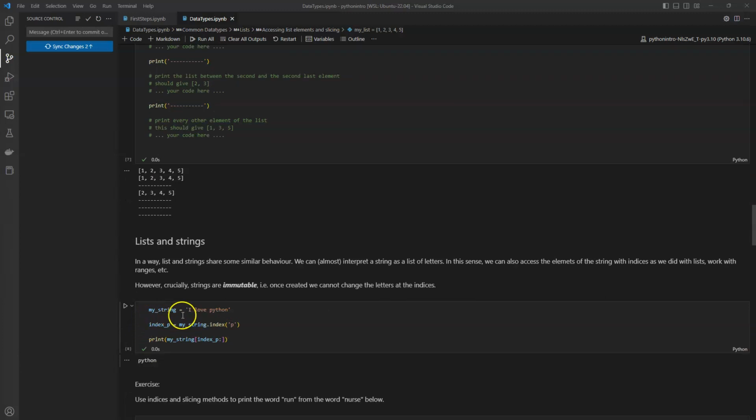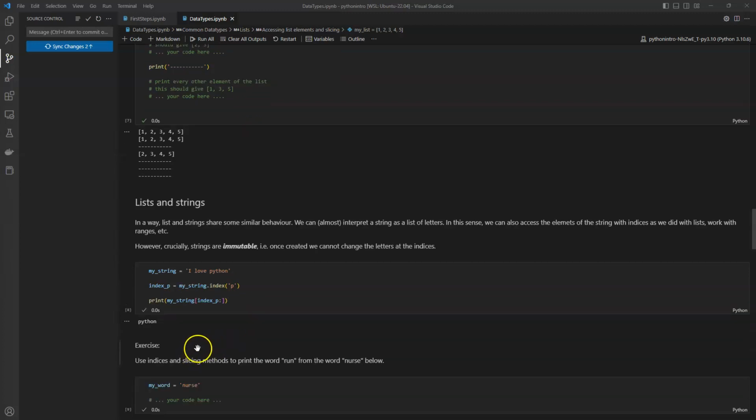Let's say we have the string "I love Python". Then using the index function, we get the index of the first occurrence of the letter P. And then we can print parts of the string, just as we would for a list. As an exercise, use indices and slicing methods to print the word run from the word nurse below.